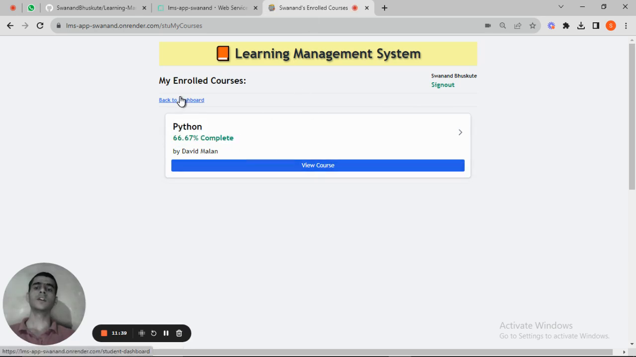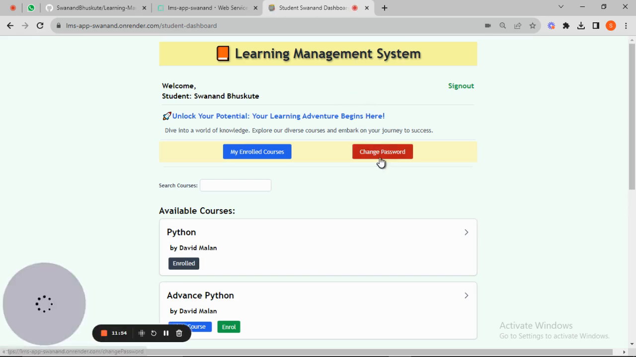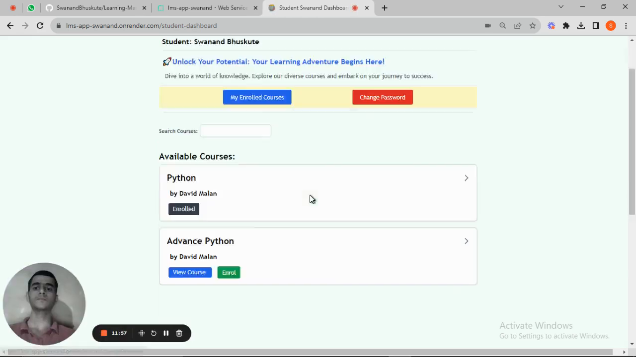So in this way, the progress functionality is implemented based on number of pages completed divided by total number of pages in the whole course. So let's see another feature of the student, that is change password.